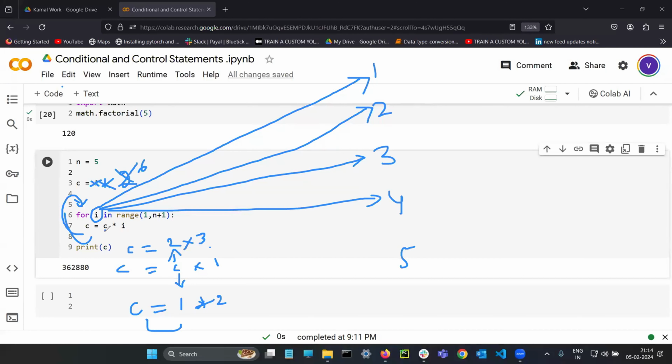So now tell me, C is equal to C into I. What is C? C is 6. What is I? I value 4. 6 into 4 is how much? 24. Next iteration, I value will be 5.